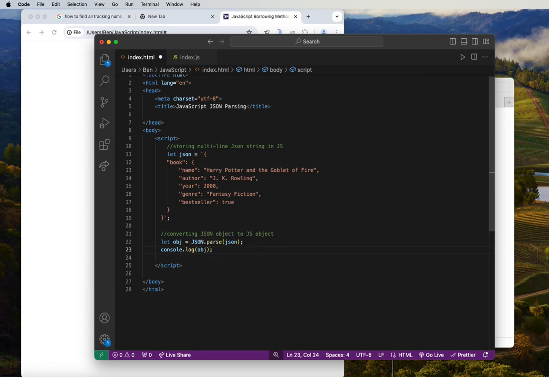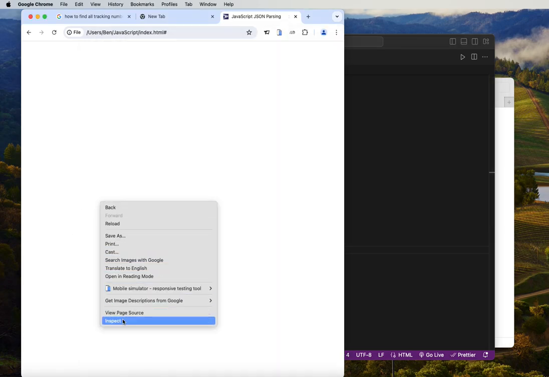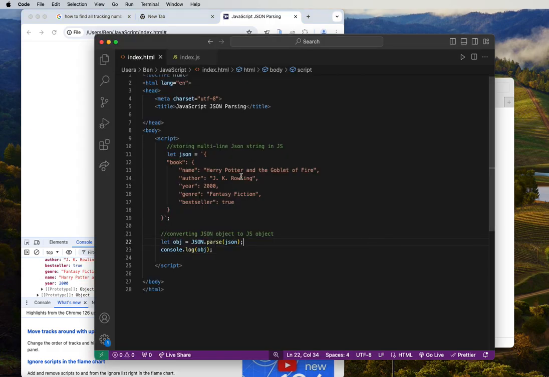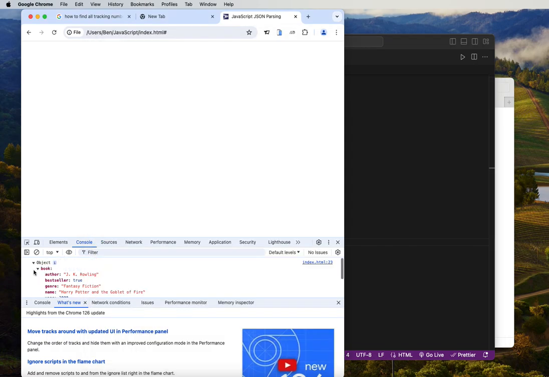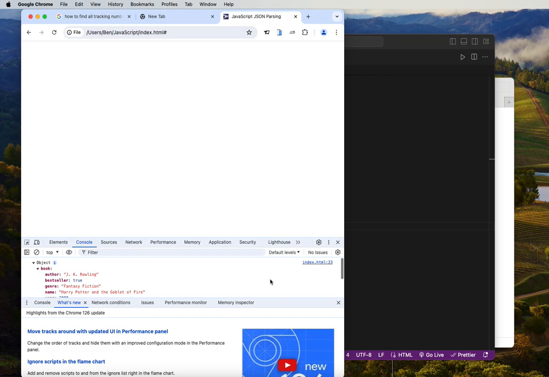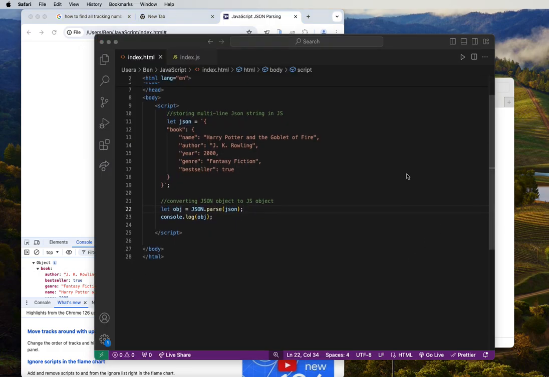So let's check this one out in our browser. You can see it in the interface, so you need to inspect. Since we are using console.log, you go to the console section. So this is the actual object we have. The JSON file comes in this format. As we can see here, we have name, author, bestseller, fantasy fiction, and then the year. So everything we got here, we have now converted to a JavaScript object.